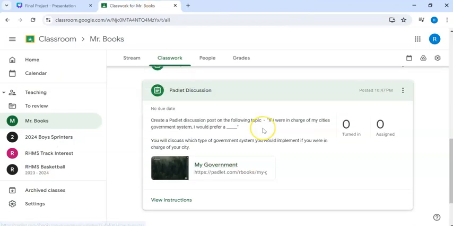And then we will end this unit with a Padlet discussion. So the instructions are to create a Padlet discussion post on the following topic. If I were in charge of my city's government system, I would prefer a blank. So what type of government system would you implement if you were in charge of your city?